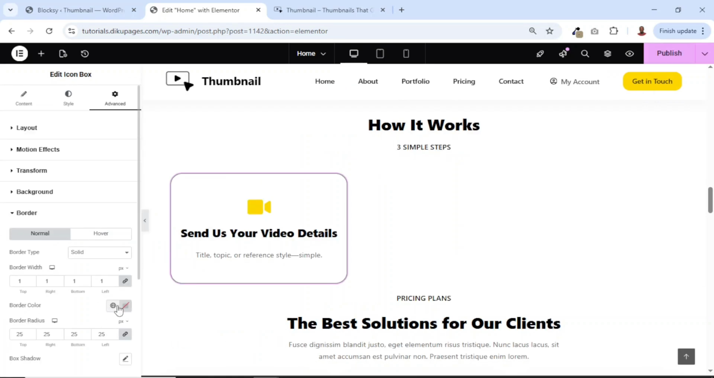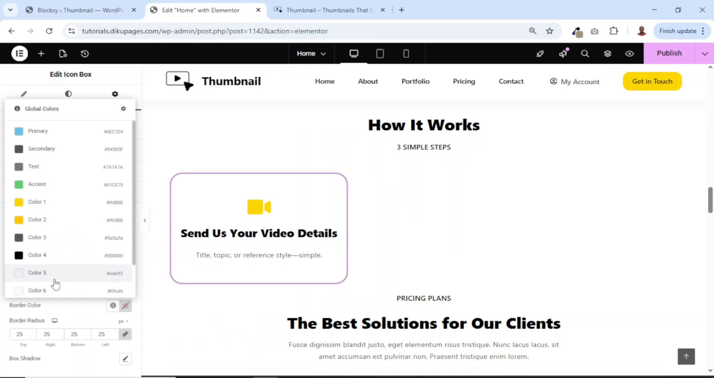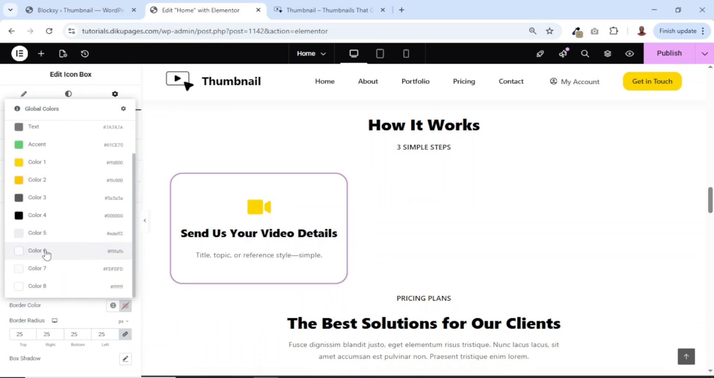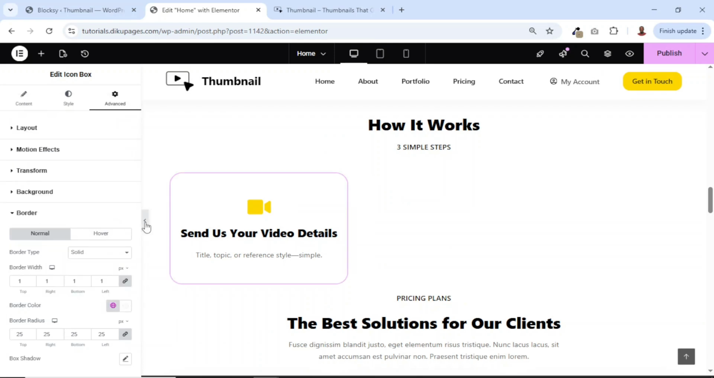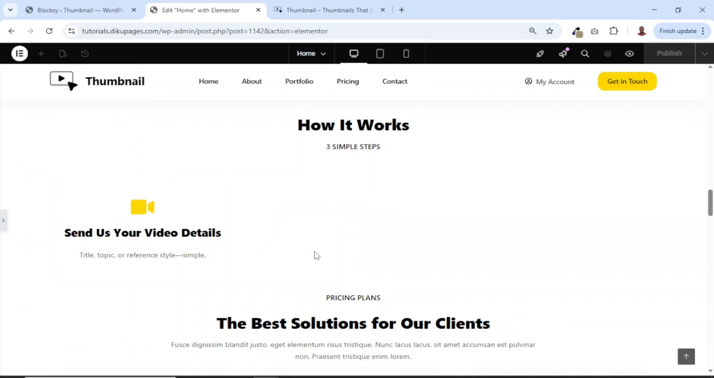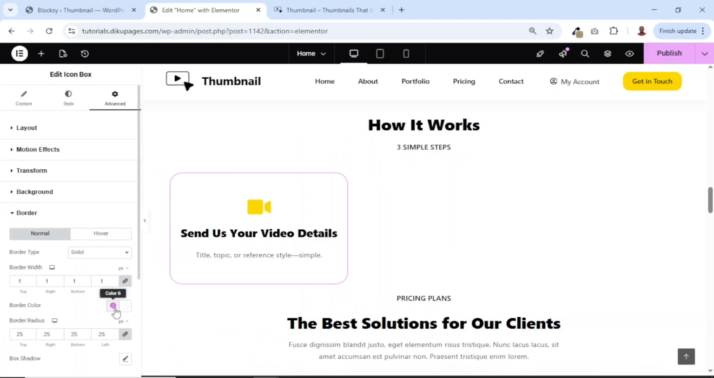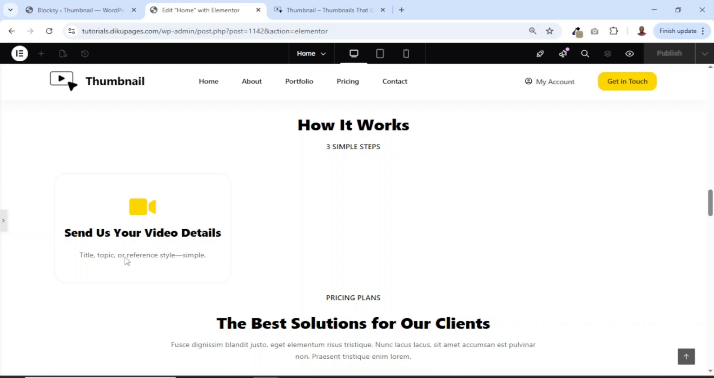So border color is right here. I click on the globe icon, then I choose color 6 to make it lighter. It's too light. I'll change it back to maybe color 5. I think color 5 is cool.